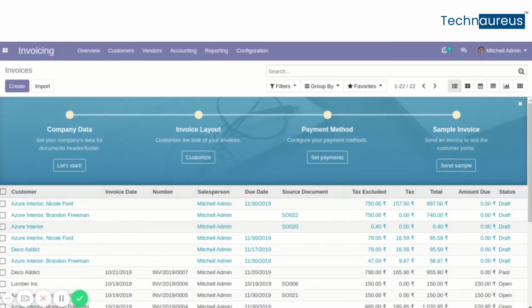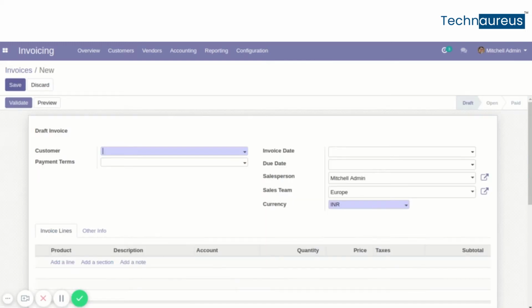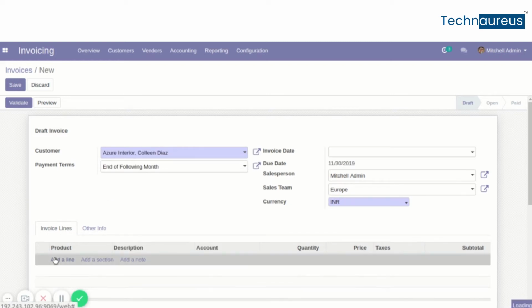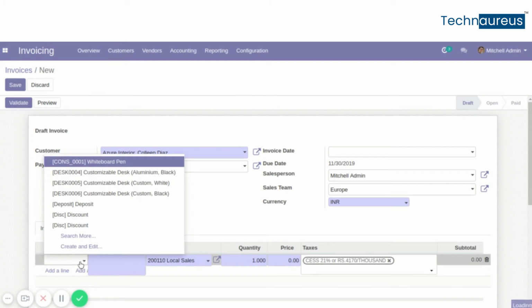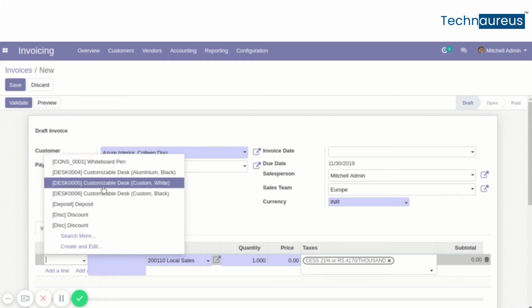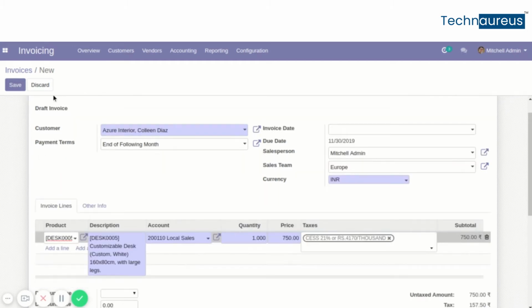Multi write-off advance in Odoo 12. Create an invoice. Select a customer. Now add the product. Now save it.